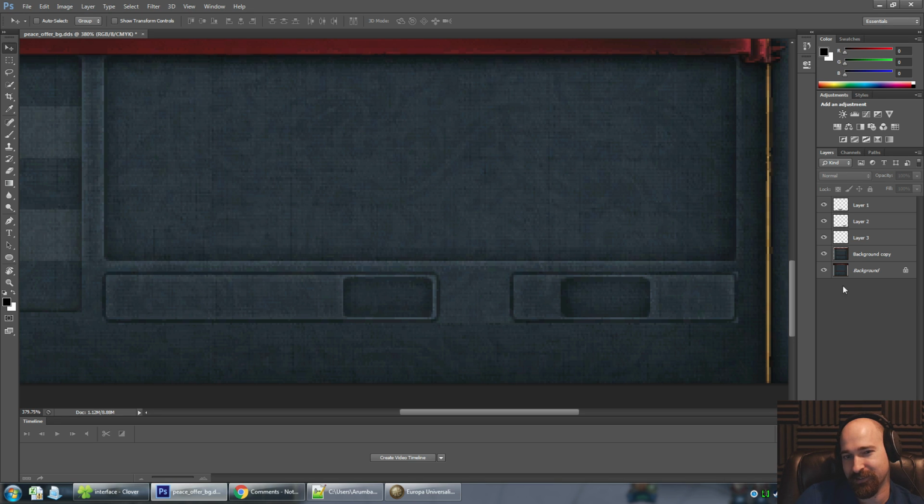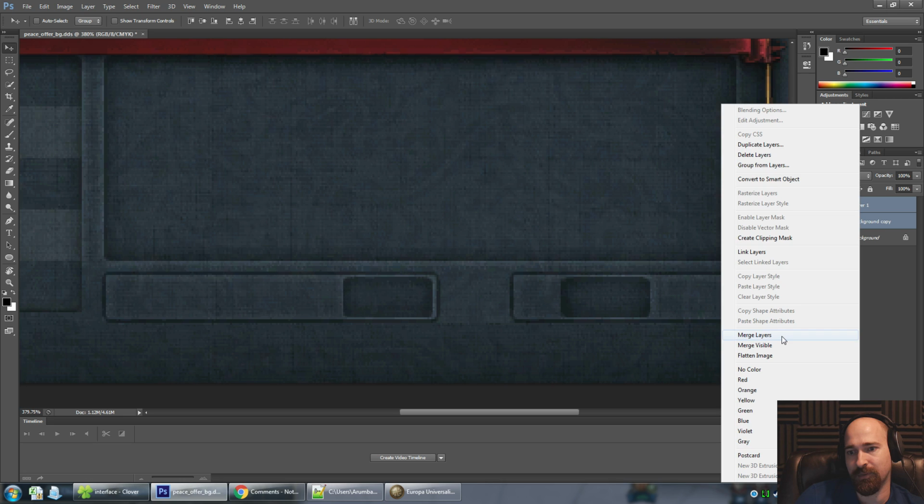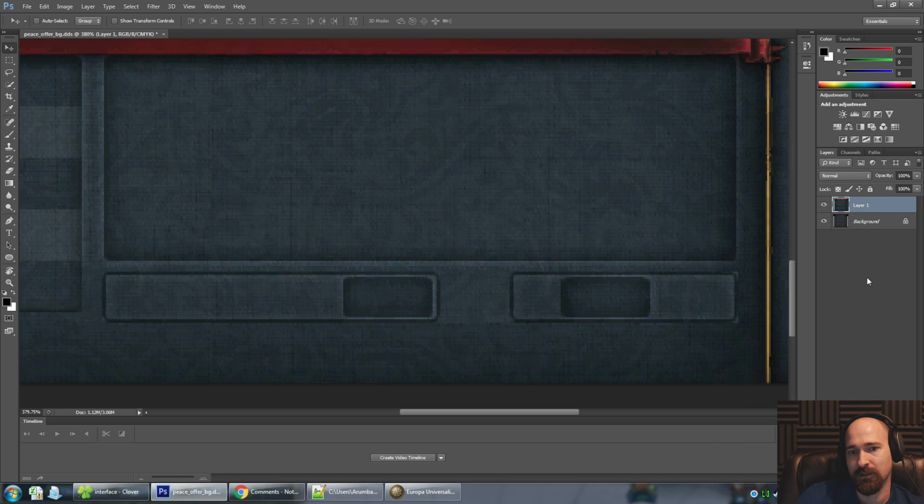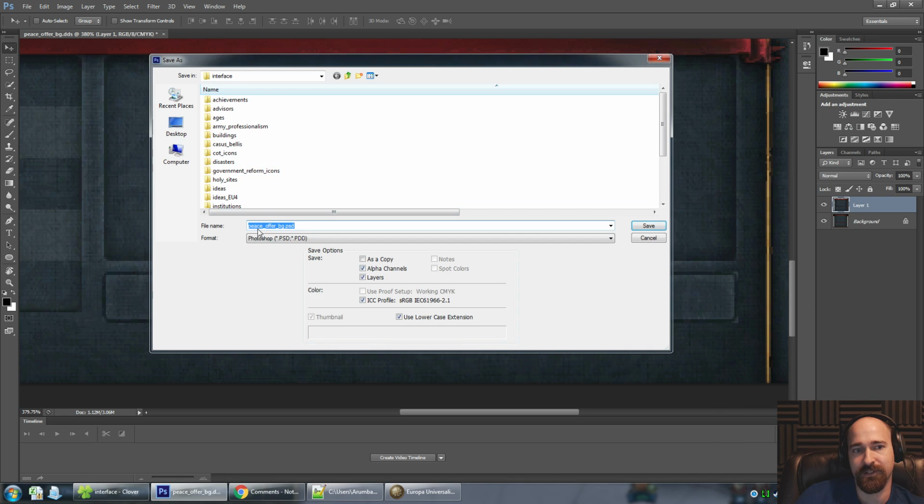It's not perfect. Someone could clean this up if they wanted to, but let's take these 3 layers now and merge them. And then we'll merge that on top of the background layer. And then we're just going to save this as peaceoffer_bg PSD. And we're going to save it not into the actual EU4 file, because that'd be bad.